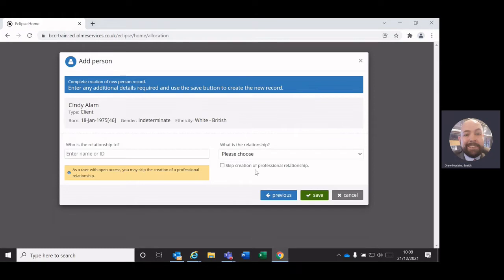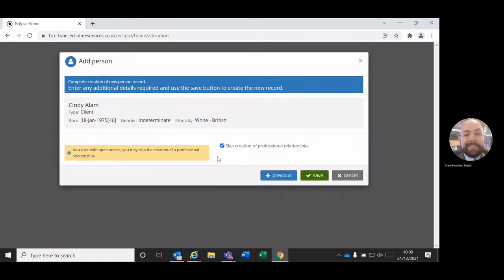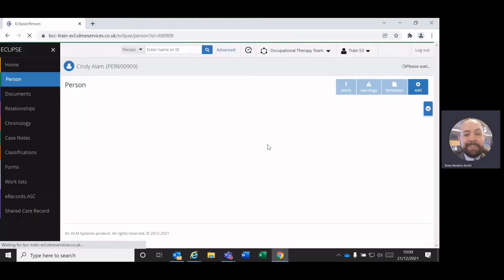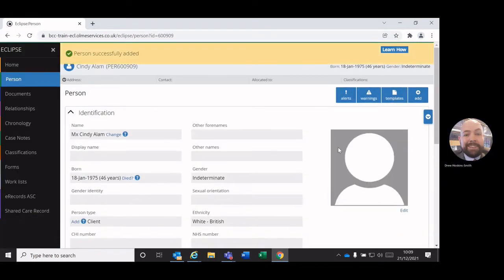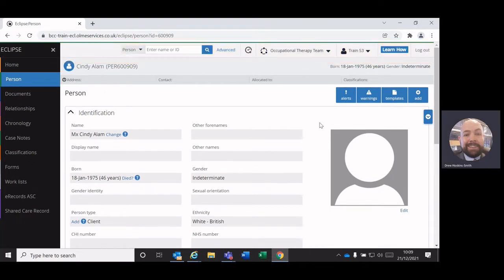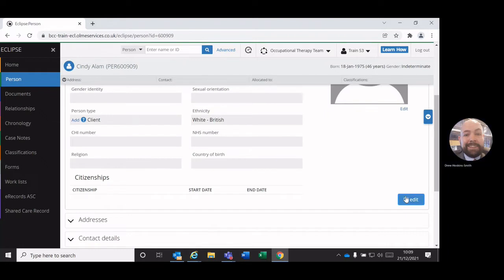At this stage, it's also possible to skip the creation of a professional relationship, as it might not be appropriate at this time. And this is what we'll do on this occasion. Click on Save, and your person will be created. I will now explain the person details.